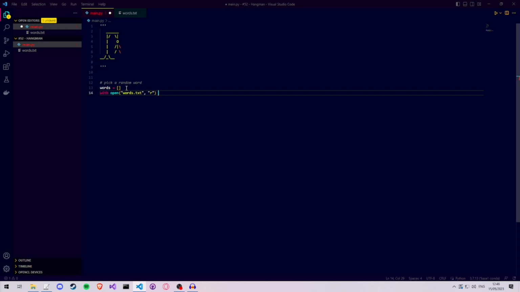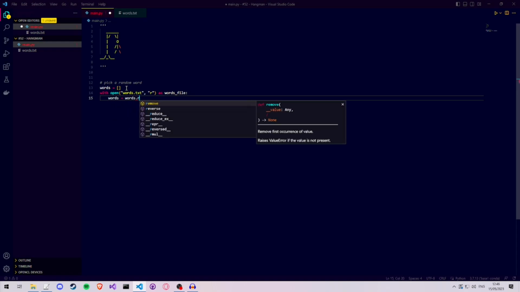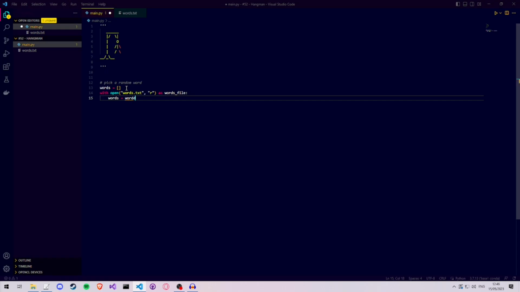In case we would want to write something to the file, we would pass a "w". And there are many more codes in order to interact with files differently. We then follow that by "as words_file". This means we can now interact with the file using the words_file variable. Because each word is stored on a separate line, we can now say words is equal to words_file.readlines(), which gets each line from the file.